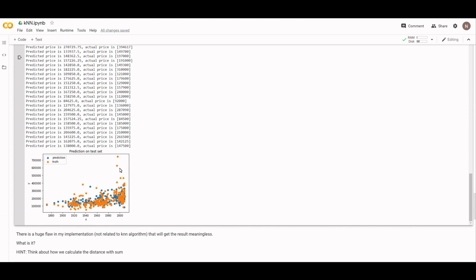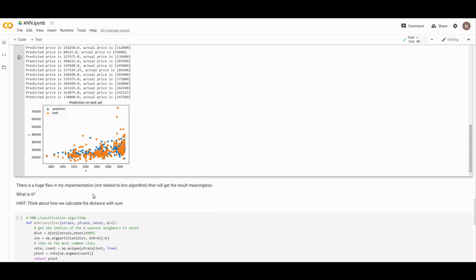I know I haven't gone through a lot of details, but I'm encouraging you to run the code and understand each line. And you could always look up the documentation on Python and NumPy functions to understand what I was doing there. And here is my question for you. There's a huge flaw in my implementation, and it's nothing related to the KNN algorithm itself. This huge flaw will make our result meaningless, or it will hugely corrupt our performance. So what is it? Here's a hint.